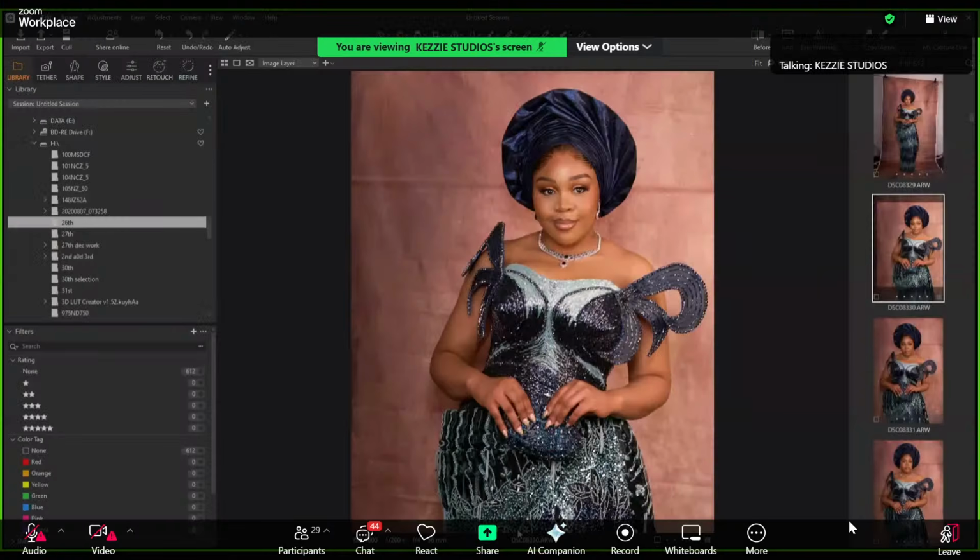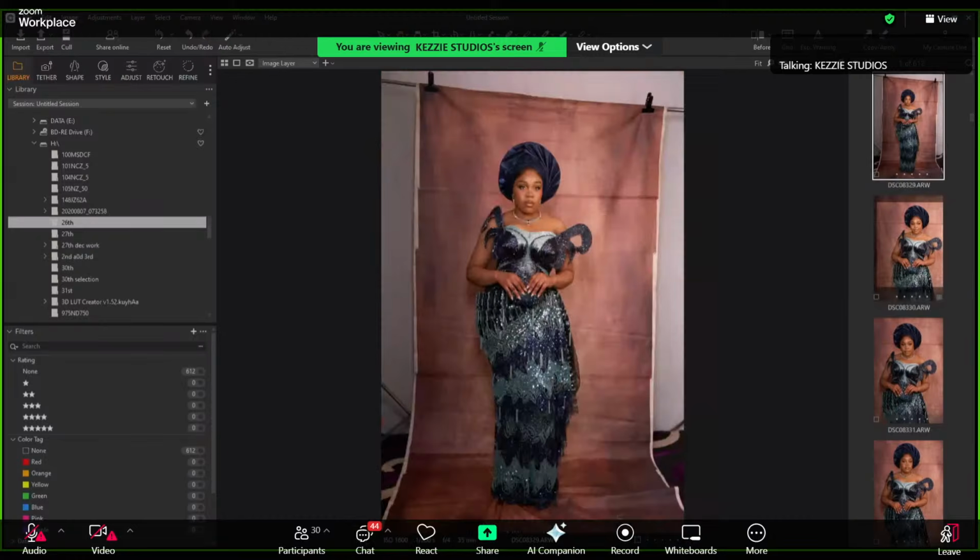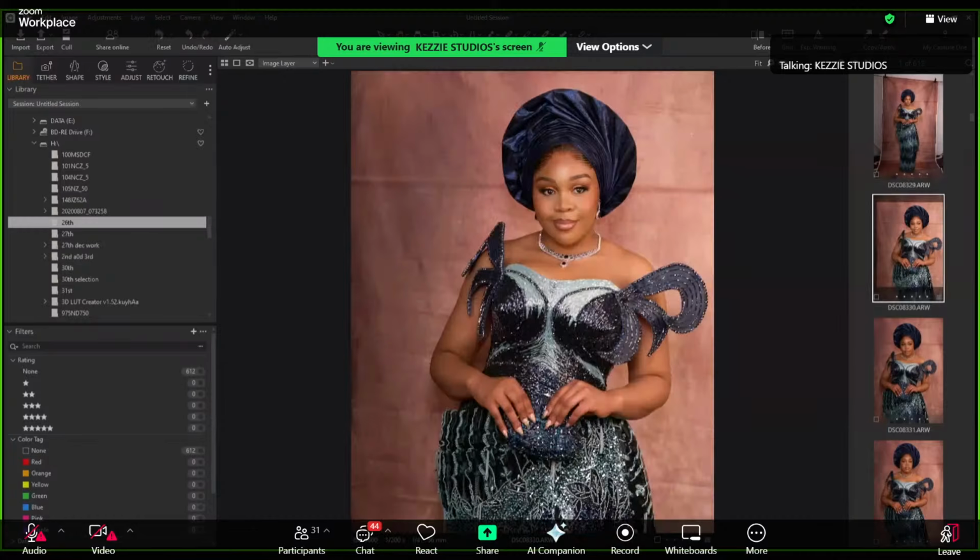Now this is my Capture One screen. As you can see, this is a wedding picture. I decided to use a wedding picture because I know a whole lot of us will dive more into weddings. So I chose a wedding picture so that I can explain a few things.